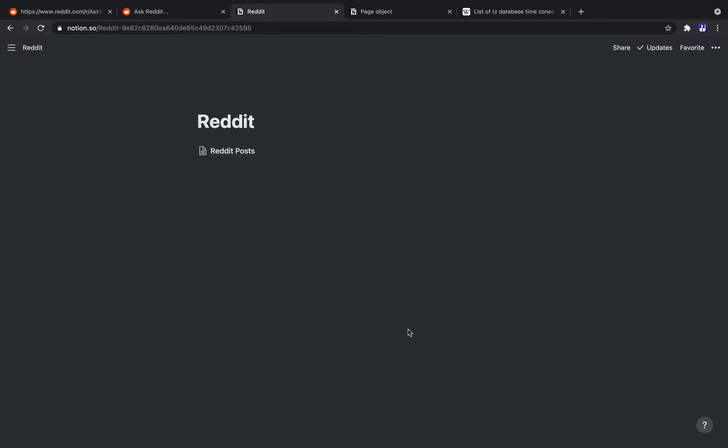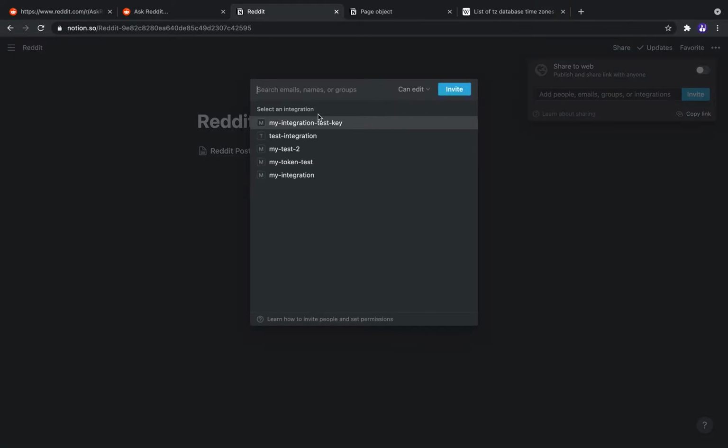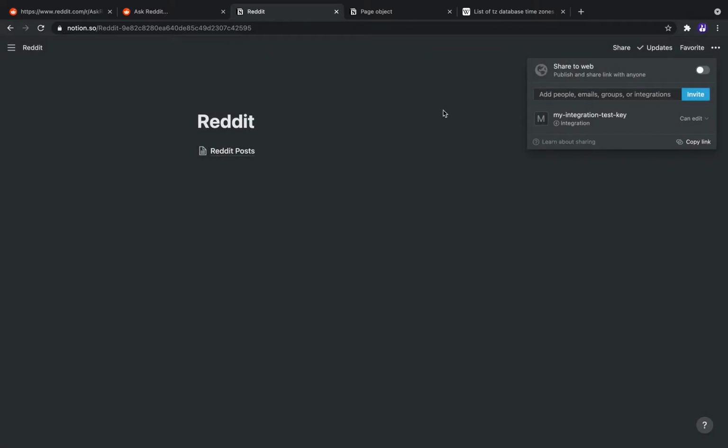So the next thing we need to do is to give our API key permissions over this page. So here I will click on share, and I will click on invite, and I will find my API key, which in this case is this one, my integration test key. This is the one I'm using for these videos, so I will click on invite. In case you don't know how to get your own API key, in the previous video I explained how to do that, so I'll leave a link to that in the description and in the top as well.